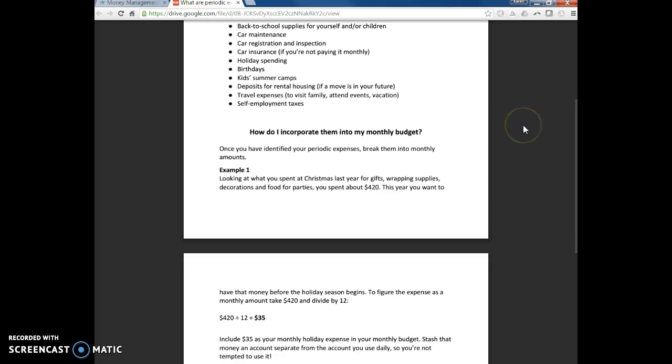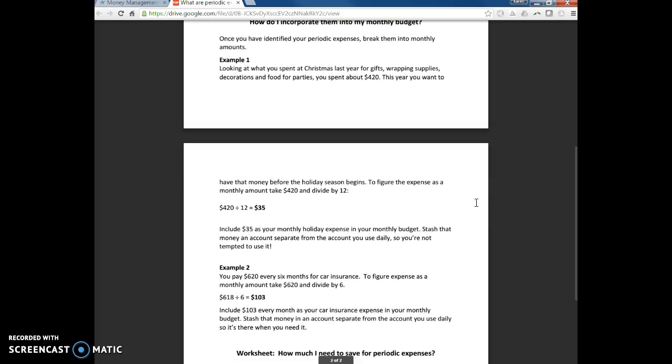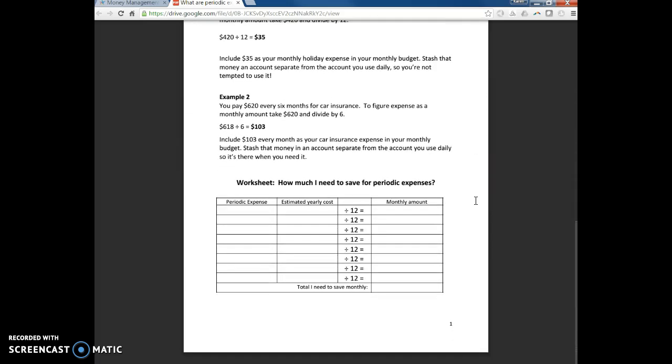We'll take holiday spending. Last year, you spent about $420 on gifts, holiday wrapping, and food for holiday gatherings. You want to be prepared this year and have that cash on hand before the holiday season begins. So you take $420 and you divide it by 12, the number of months in a year. We get $35. Include $35 in your monthly budget for the amount you must set aside every month to be ready for the holiday season. Further down this document, we have a simple worksheet you can use to calculate the total monthly amount you must set aside for all of your periodic expenses.